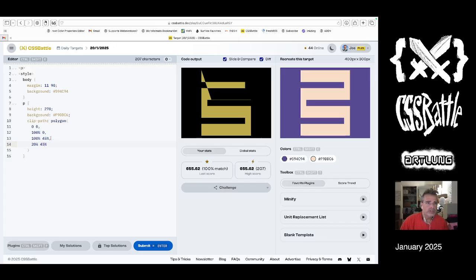Oh, that height doesn't look right, does it? How about 46? 46. No, that's worse. How about 44? We would like to use percentages, but we might be obliged to use pixels.